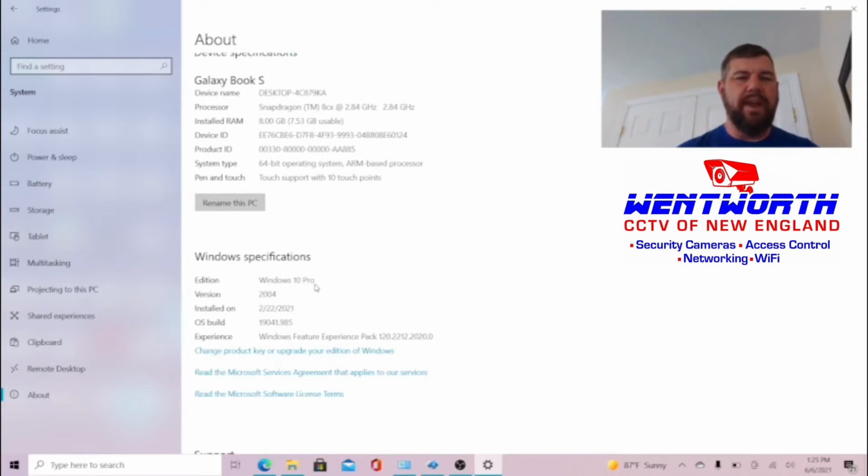Okay, if you don't have that, you can hit Change Product Key or Upgrade Edition of Windows to upgrade to Windows 10 Pro. It's a one-time purchase, I believe, of $99 to upgrade from Home to Pro for features such as the remote desktop to work effectively. So if you haven't done that, you want to go ahead and do that.